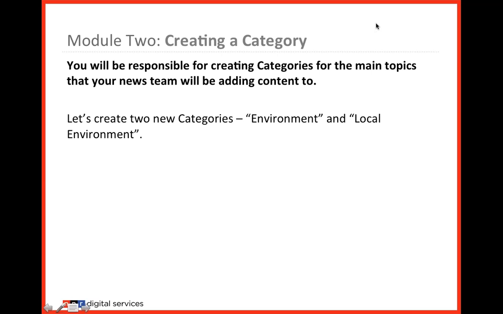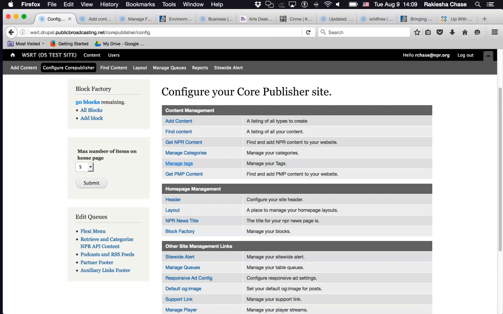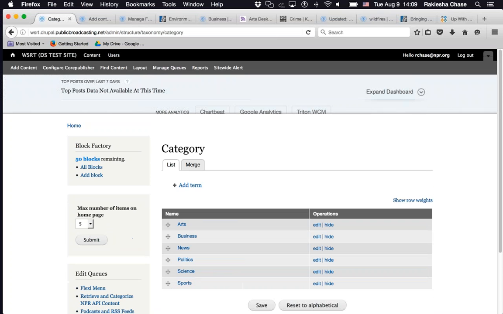So let's create 2 categories. I'm going to hop into our site, and at the same time, I'm going to ask you all to log into your Core Publisher sites. So here I am. I am in our test site, and I just logged in. So I am on our Configure Core Publisher site page. Under Content Management, this is where you're going to see Manage Categories. So I'm going to click on that.